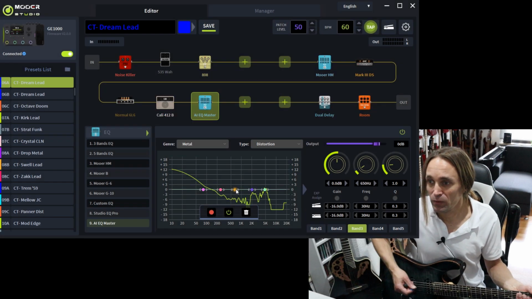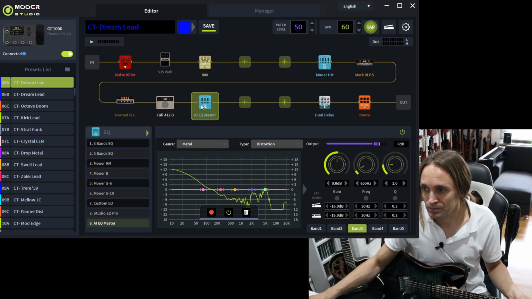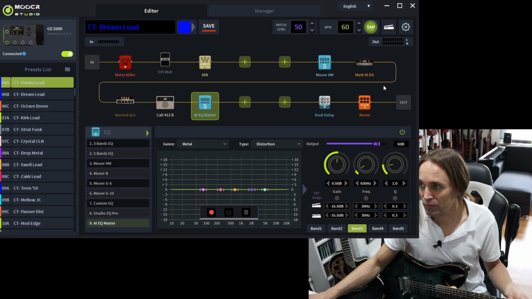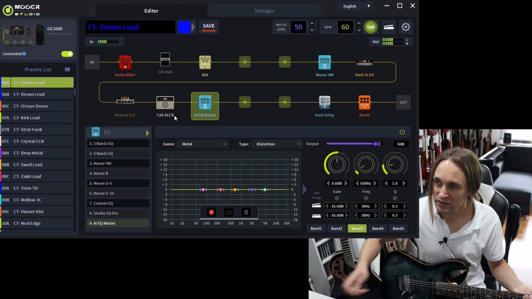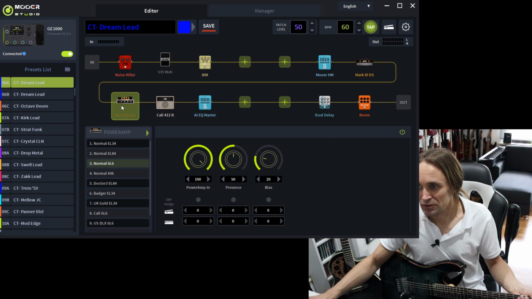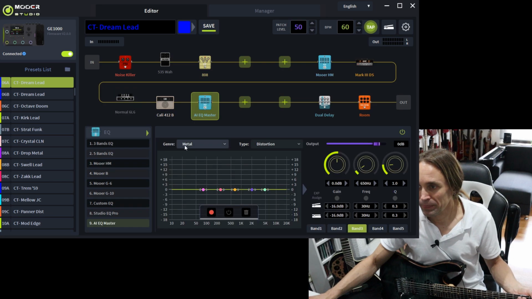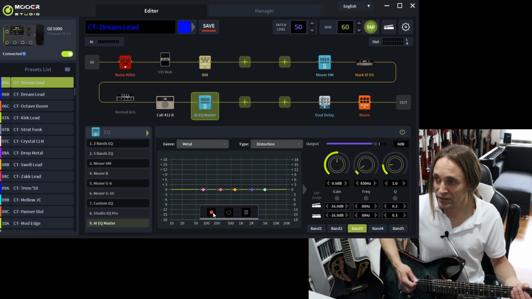Let's try that out with maybe another amp. So here we have the Mark III. It's the same amp, I think, but another speaker. Let's turn off maybe that one, and let's try metal again.